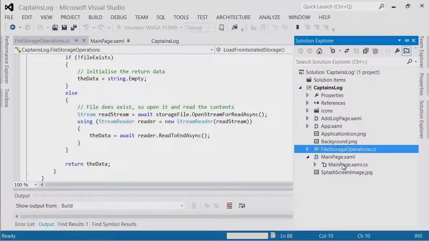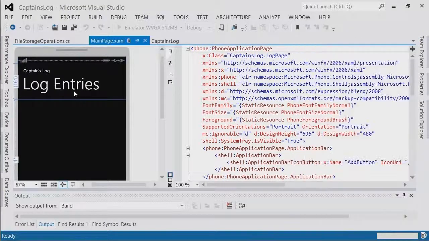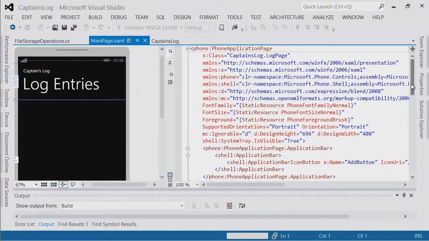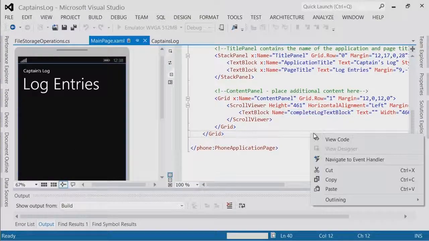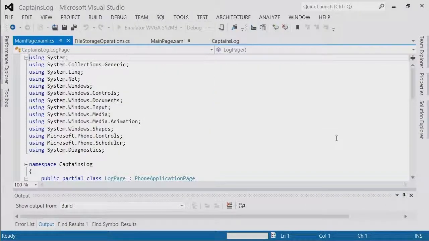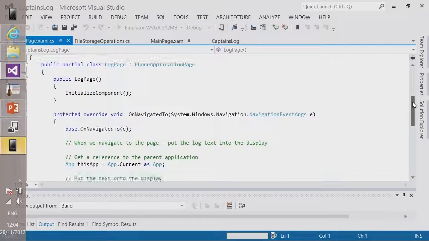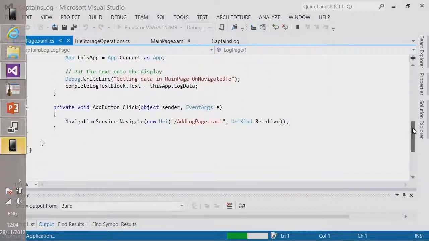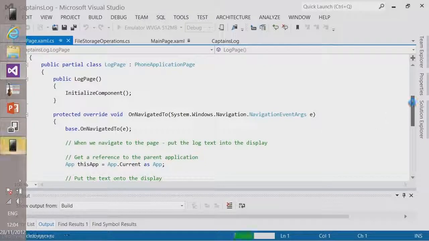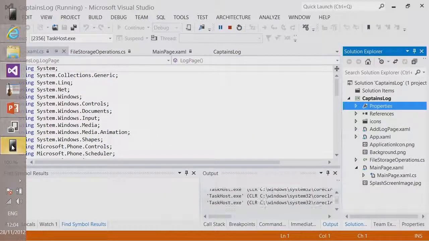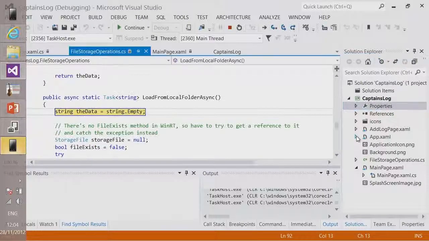So mainpage.xaml. Here we go. Log entries. It has on it just a text block, which shows the entries we read out of the file. There we go. Text block in a scroll viewer. It's called the complete log text block. And if we go and view the code behind, you'll see that. There we go. On navigated to. We've just started the app just to confuse matters.